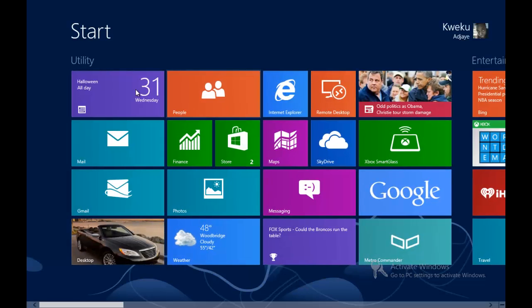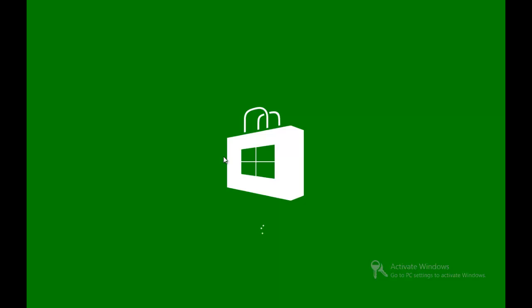You have a whole bunch of functions. For starters, if we want to go to the Windows Store, this is where you buy and download all your apps, especially if you have a Windows RT device, which is just a stripped down version with no backwards compatibility on the desktop.